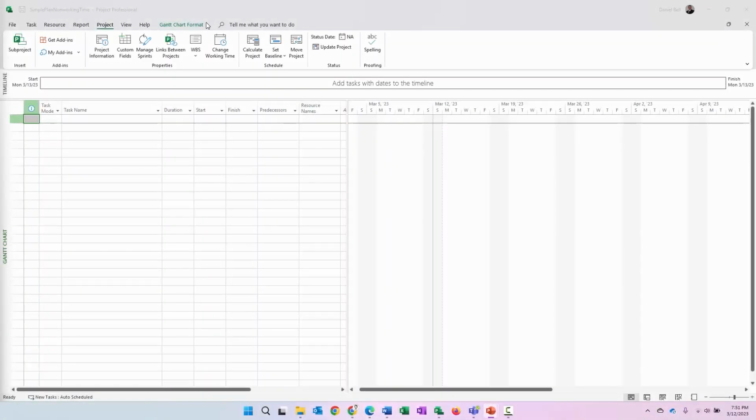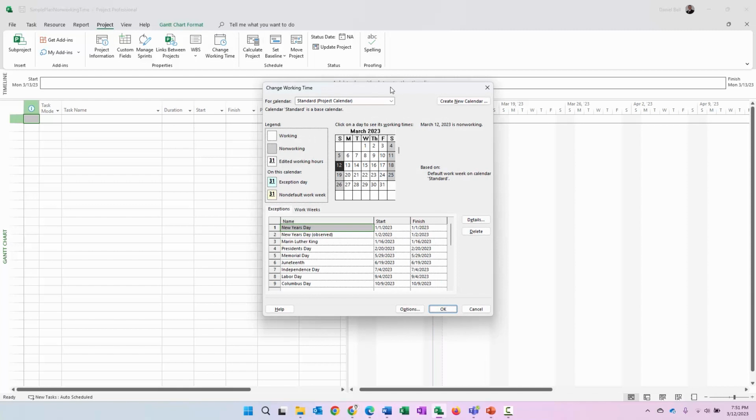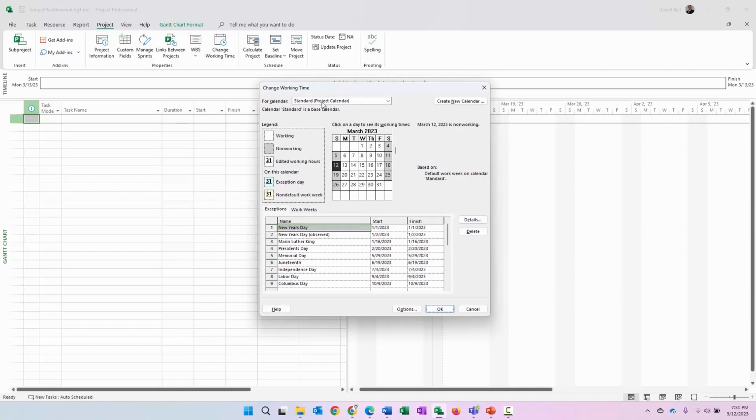All right, here's Microsoft Project, and I have a blank project open. It's called Simple Plan Non-Working Time. From the Project tab, I go ahead and click on Change Working Time. Now I want to make sure I have the right calendar selected. That's going to be my project calendar, and that's the standard. You notice that you have other calendars in here as well, the three that we mentioned: 24 hour, night shift, and standard. And of course, I have three resource calendars there.